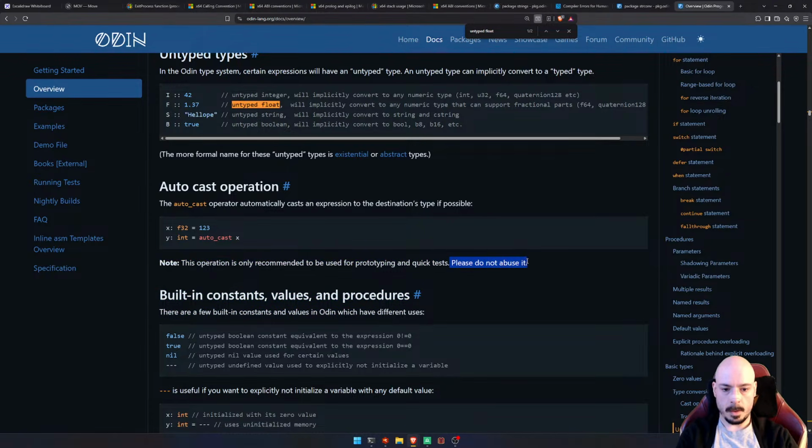Yeah, I just think this is weird. It's just weird phrasing to me. Please do not abuse this feature in our compiler. I don't know. I need a reason why. You can't just say don't do this. You have to say why not to do it.